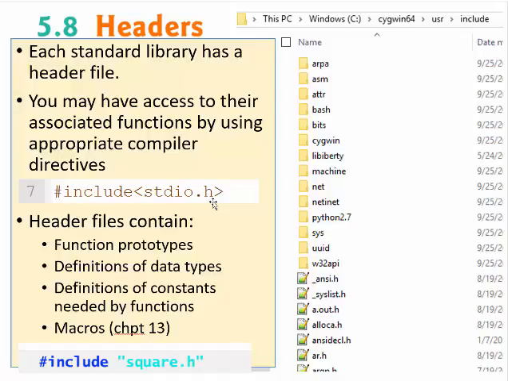Every C standard library has an associated header file. These header files contain the function prototypes, definitions of any data types, definitions of constants that the functions might need, such as pi, and macros we'll talk about in Chapter 13. You can even write your own header file, and we'll do more about that later. But just to let you know, if you wrote a header for the square function that we just did, and put the square function somewhere else in another file, you would include a header file with this type of statement. The syntax is a little bit different when it's your own header file versus one of the C standard libraries.